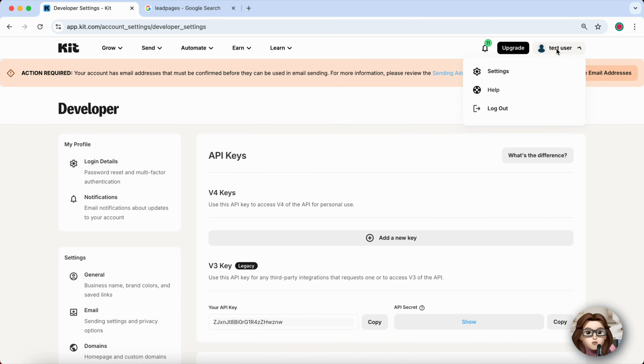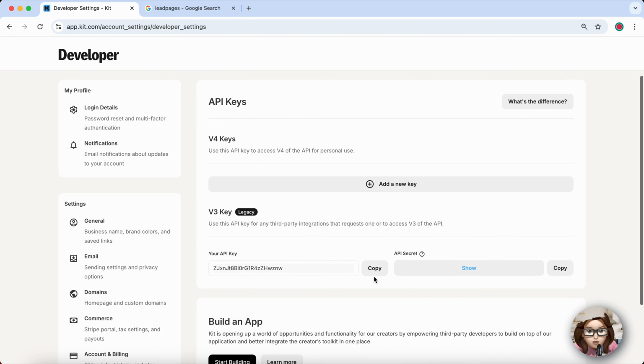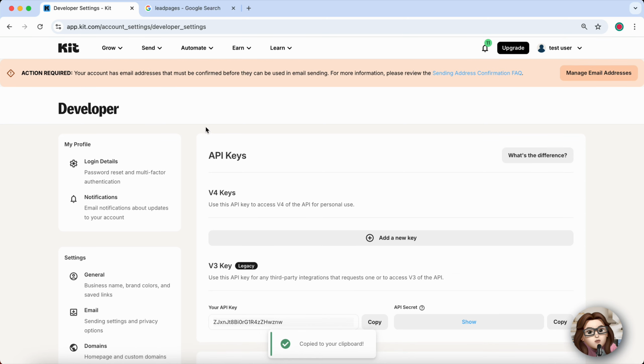Click your profile icon in the top right corner and open Account Settings. Here, find your API key and copy it. This key is what securely connects ConvertKit to other platforms.